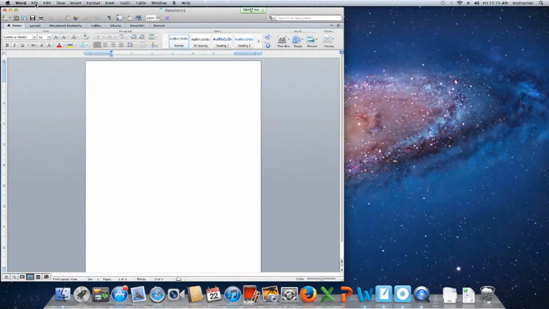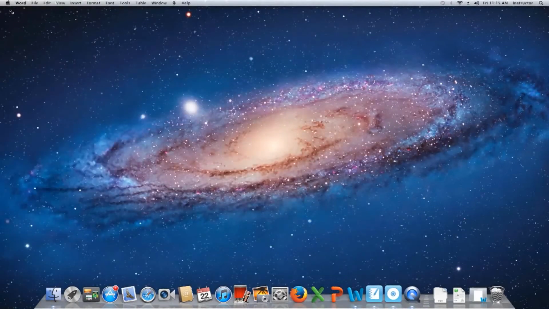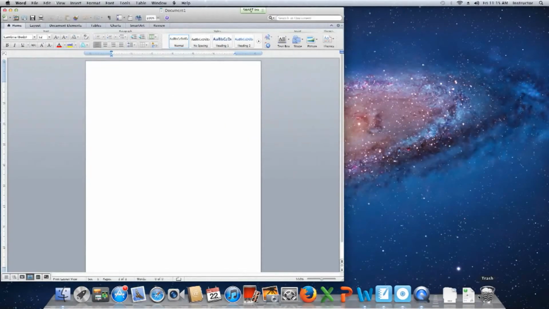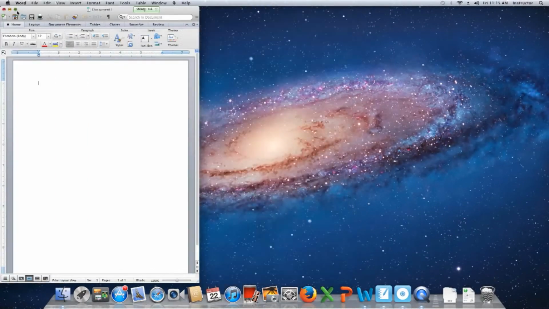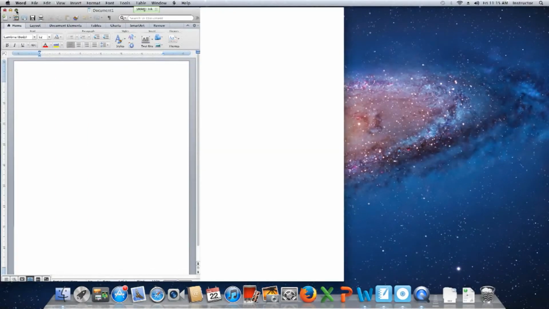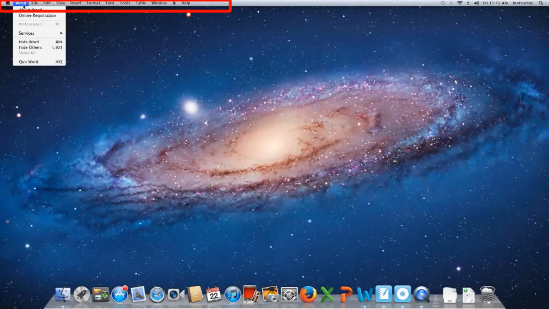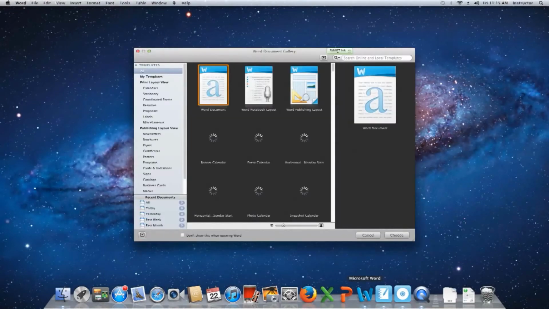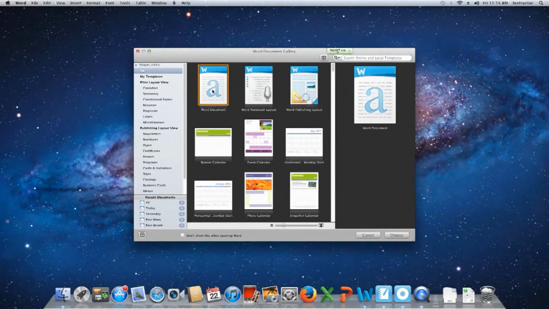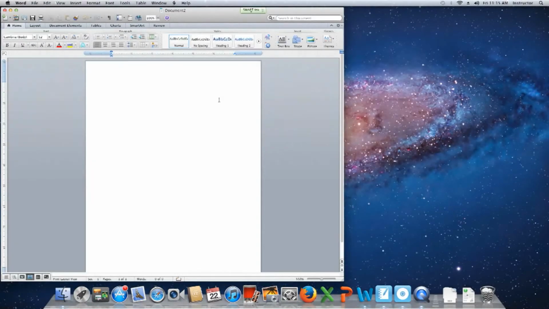Yellow minimizes the window again. Green changes the size of it. See? Red closes the window, but not the app. The app is still open, as you see, along the top. To quit the app, I'll have to move this out of the way. There it is. Okay, to quit the app, you go here where it says Word, quit Word.